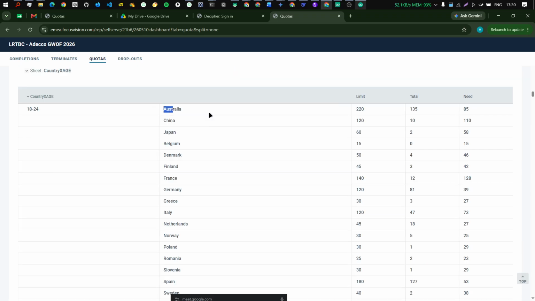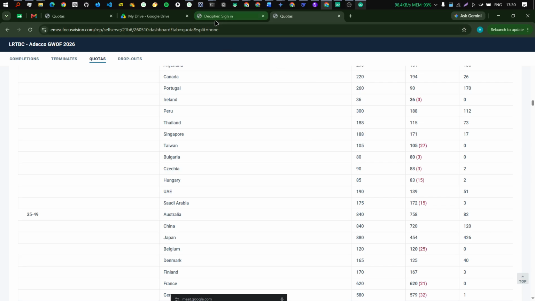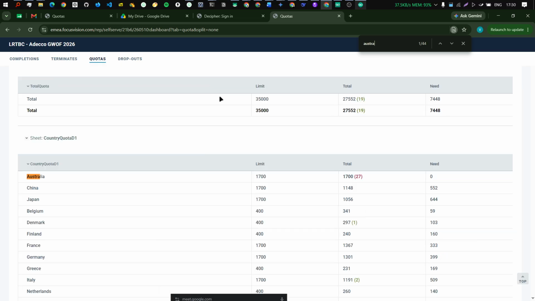18 to 24 Australia 85 needed. This much 77 needed. So if we are doing for Australia, we will just type in the search bar Australia. We will go through every part of the quota where it's required. Australia part is already quota full. Check for another country like USA or something.